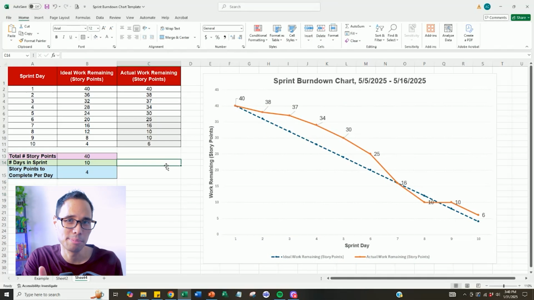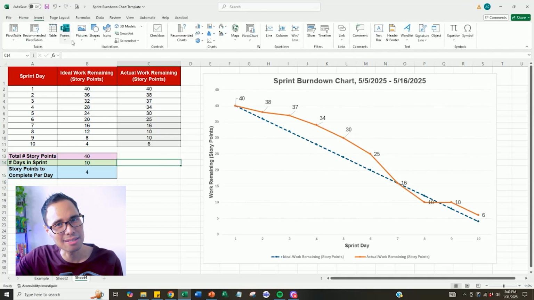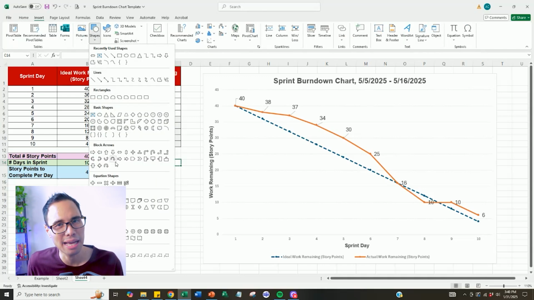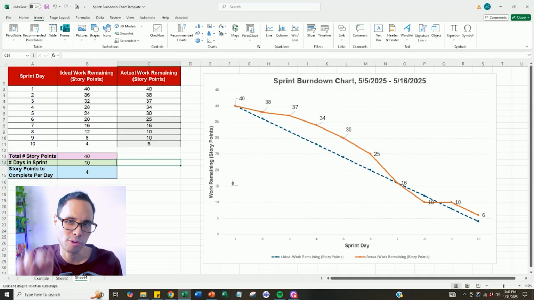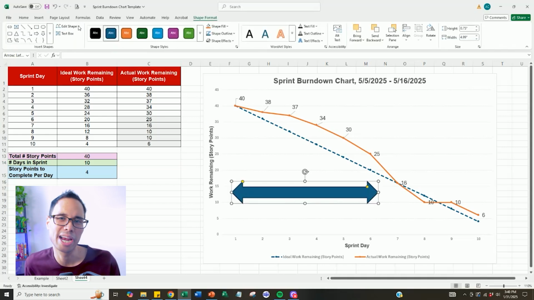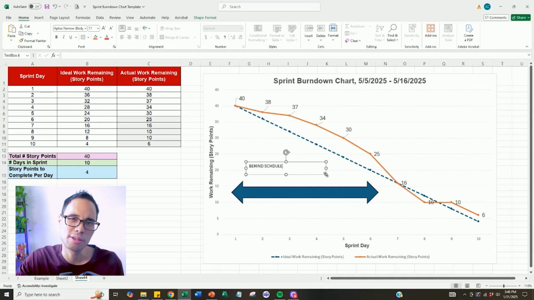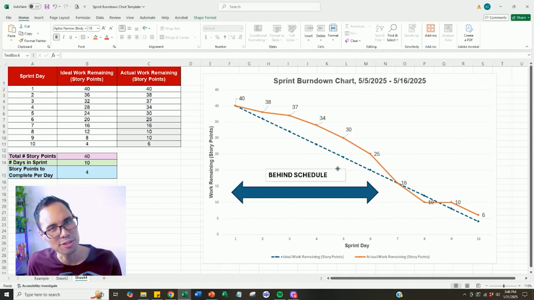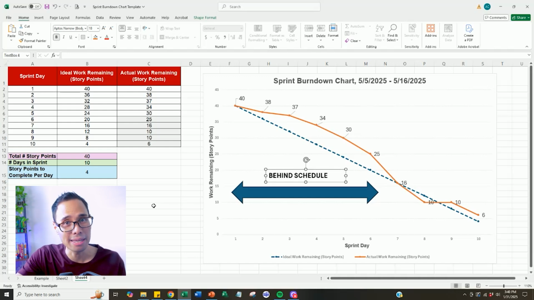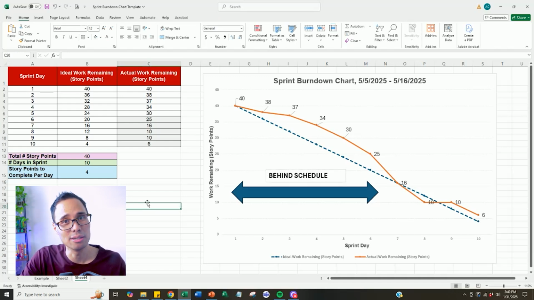So in our sprint example, from day 1 through day 6, our team was significantly behind schedule. And I'm marking it on the graph here with a bi-directional blue arrow. And I'm also going to be labeling it with the words behind schedule so you can see it more clearly on the graph. So again, from day 1 through day 6, the team was behind schedule because the actual work remaining is greater than the ideal work remaining.